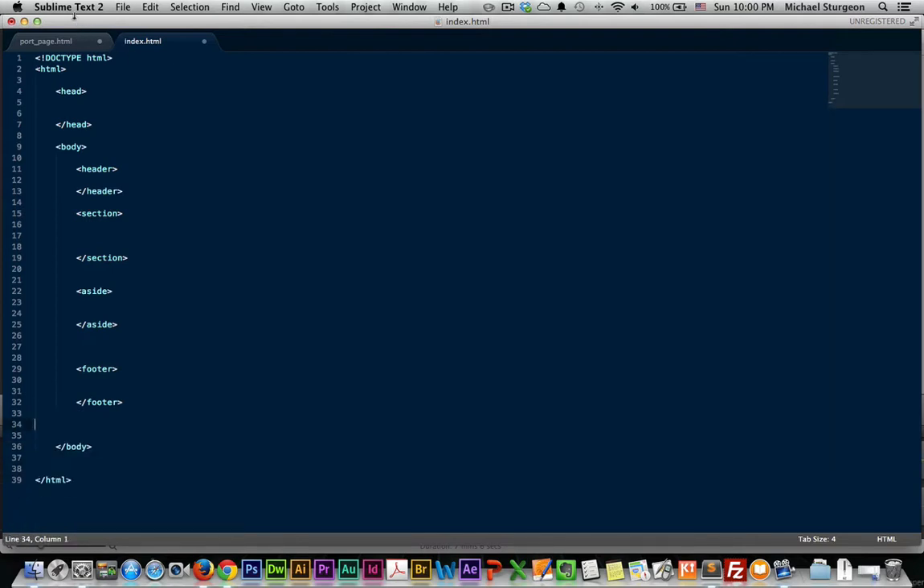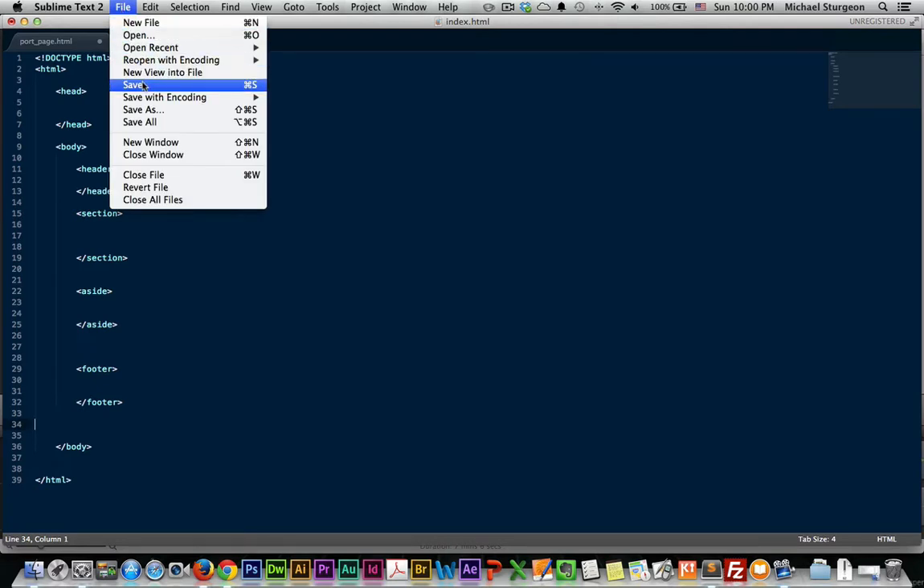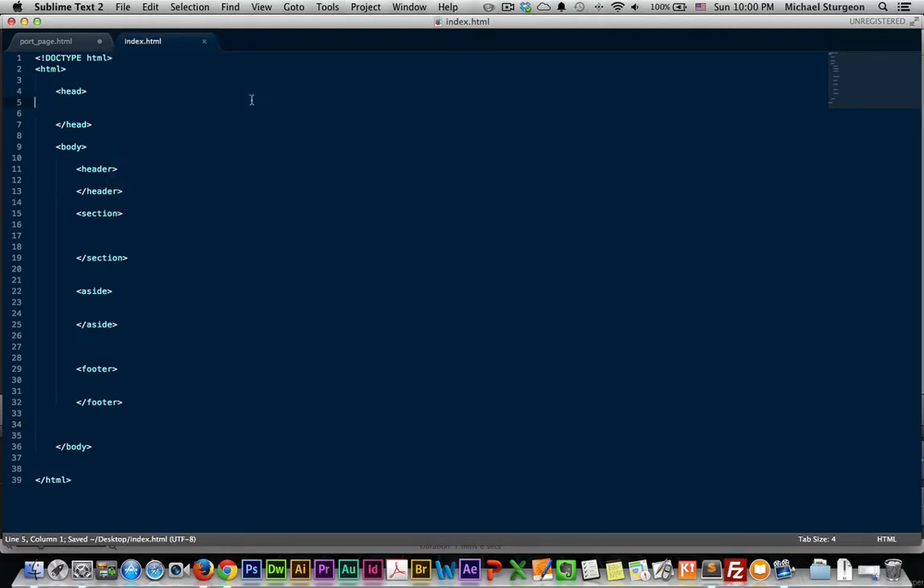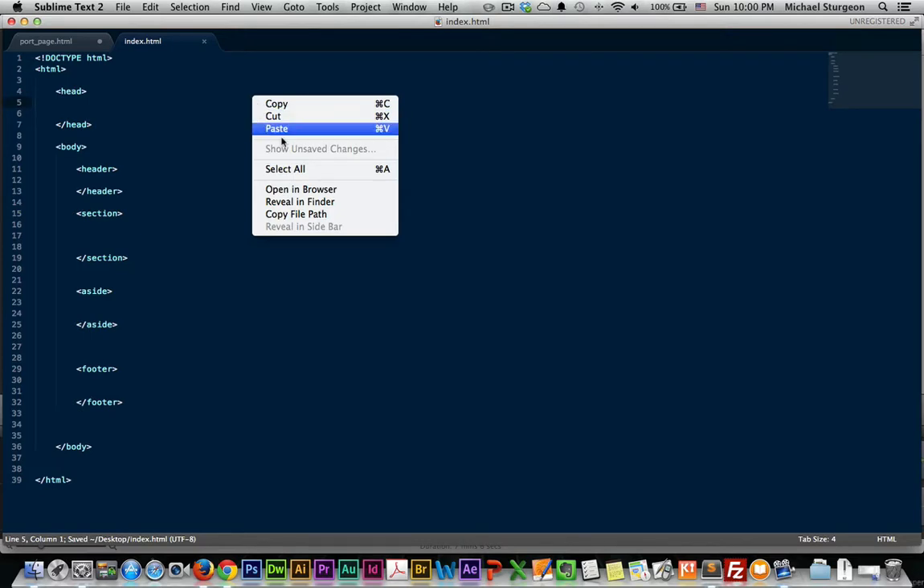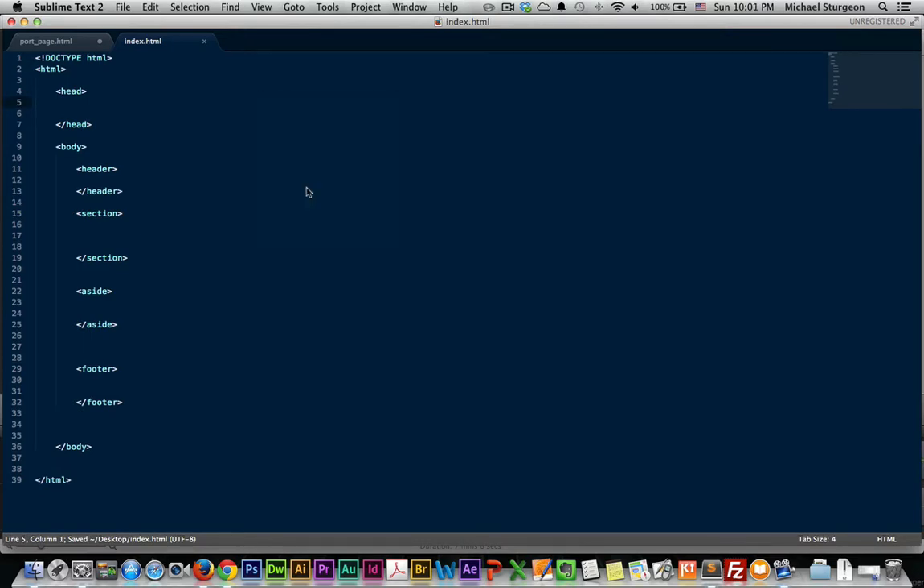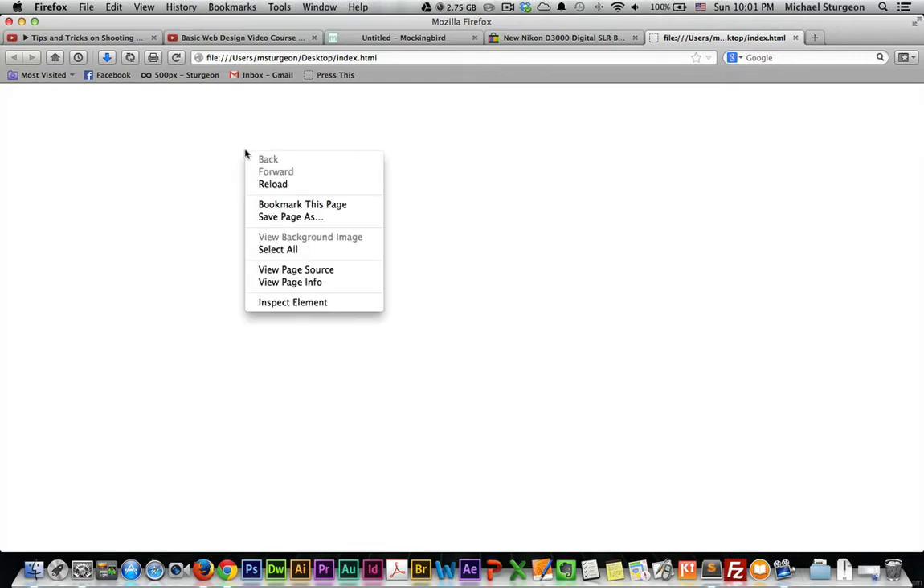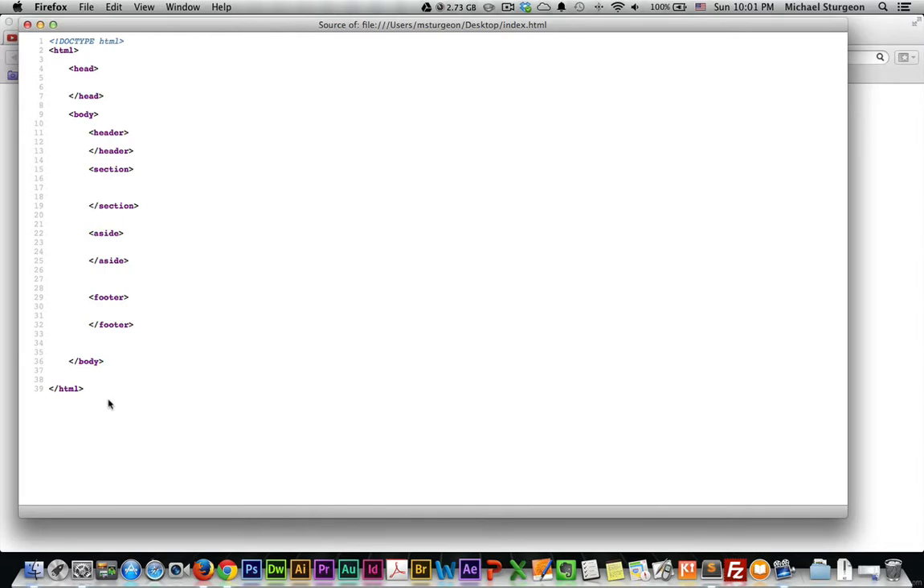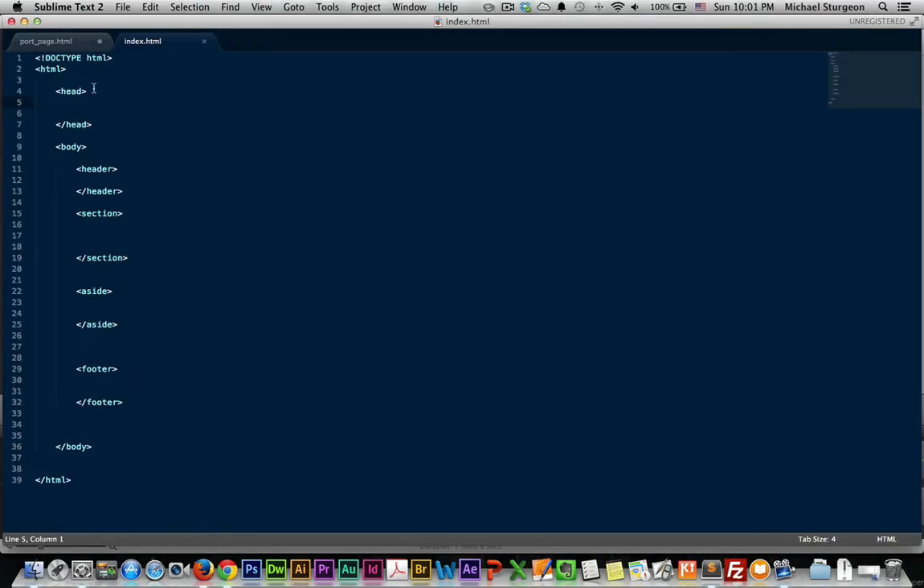Now, if we go ahead and save this and go to view it, open the browser, it is blank. But if we look at our source code, there's the code that we put in, so it is there. However, we did not put any content in. That's why we don't see anything yet. So let's go back to Sublime and let's begin adding some content of some sort.